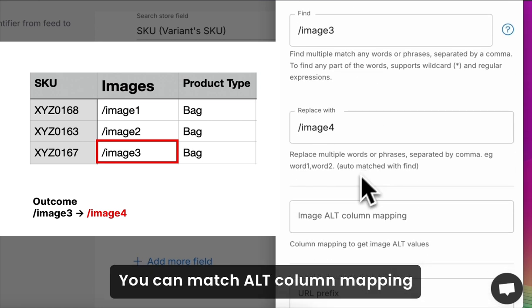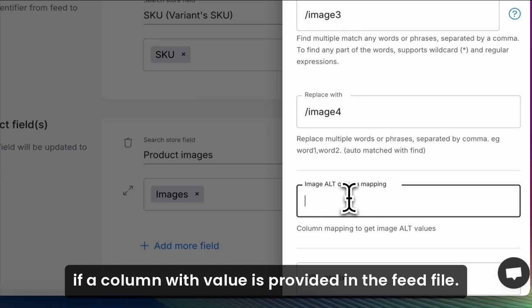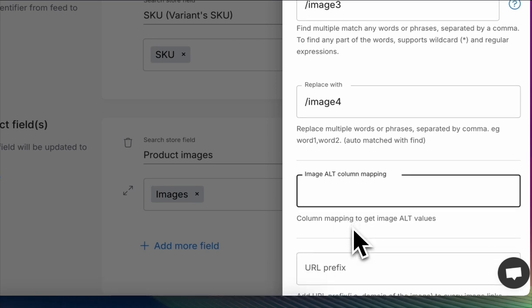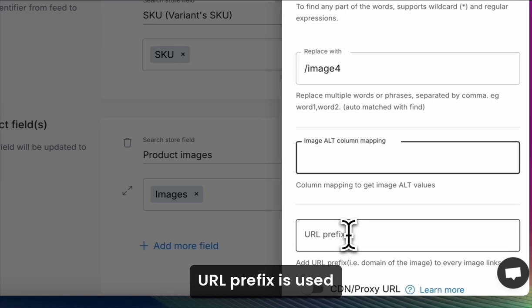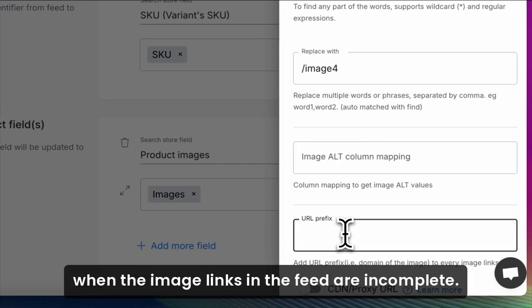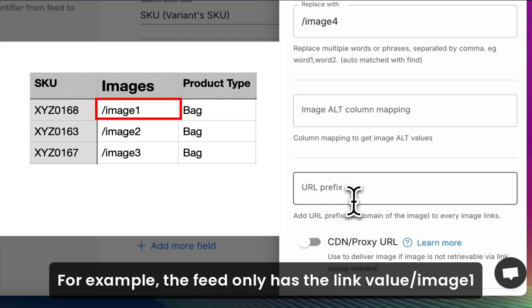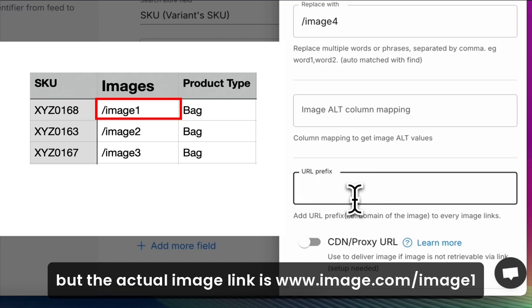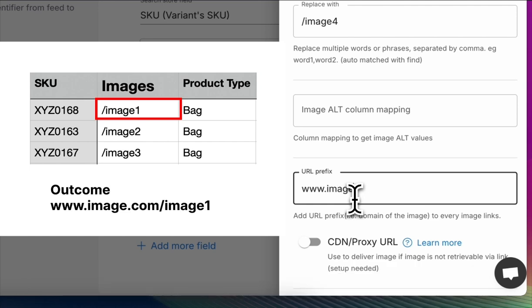You can match a column mapping if the column with the value is provided in the feed file. URL prefix is used when the image links in the feed are incomplete. For example, the feed only has the link value /image1, but the actual image link is www.image.com/image1.